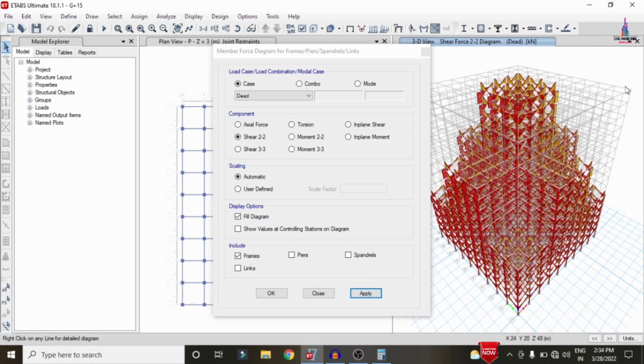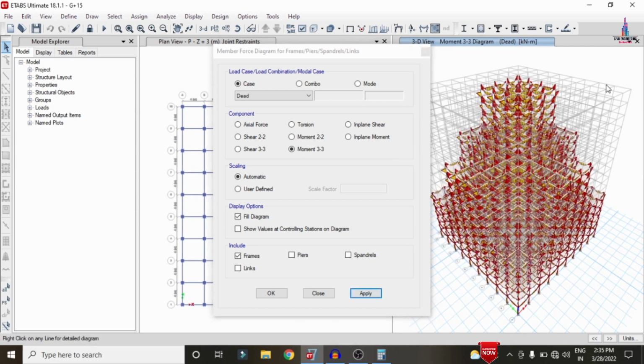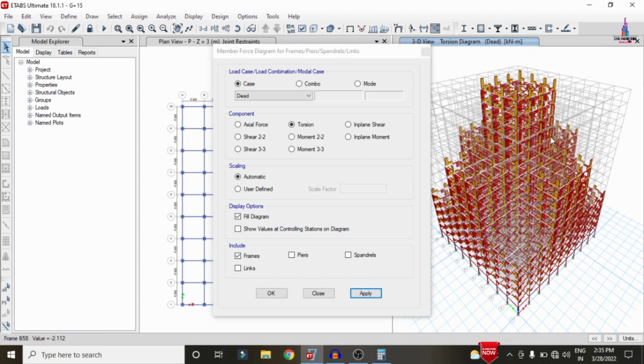Due to the presence of the dead loading condition, the shear force diagram is showing here like this. Click on the bending 3 option, click on apply, so that it will display the bending moment diagram for the building structure under consideration here like this. I am selecting the torsion also under dead loading condition only. Click on apply, so that it will display the torsion diagram for the building structure here like this.